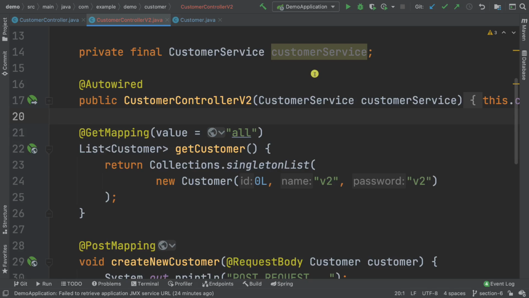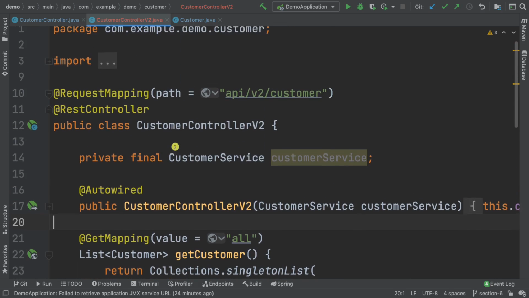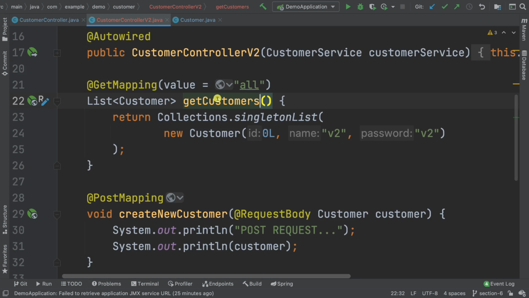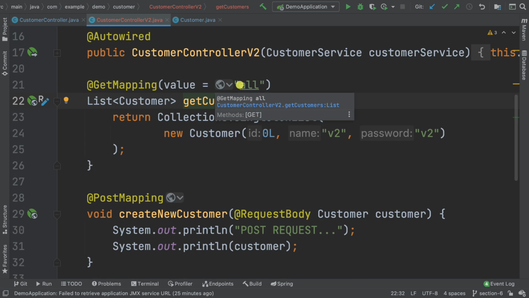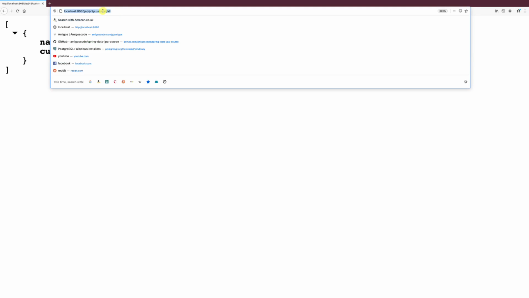What I want to teach you is the right way for you to name your resources. So in here, you saw that we have API v2 and then customer. And in here, we also have a get mapping. And this in fact should be get customers because it's returning a list. In here, you have seen that we have basically get customers, or actually get customer and then all, right?